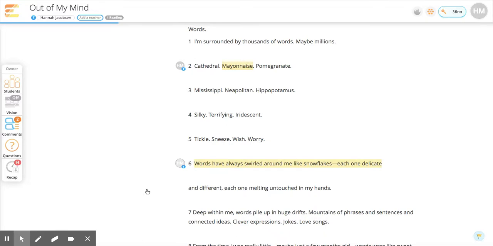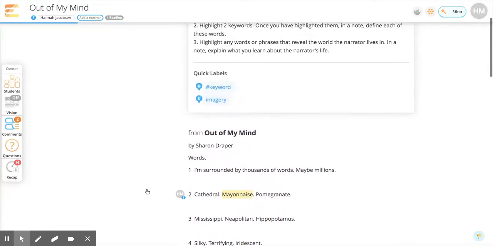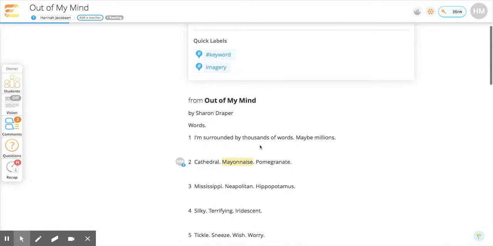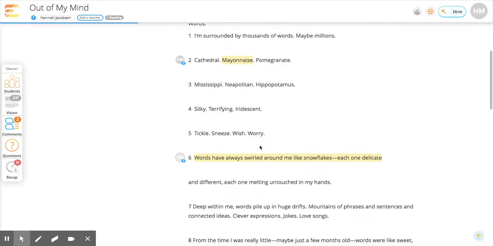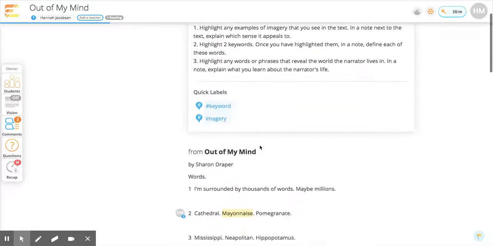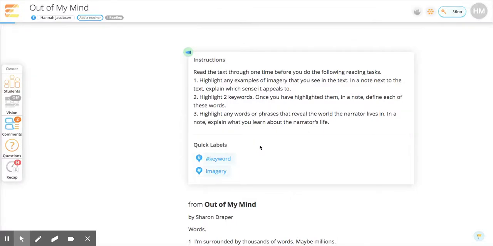That's about it. Make sure you answer all 3 of these. If you want to do the hashtag imagery to link up your responses, you can do that with the quick labels. If you have any other questions, please reach out to me on Canvas and I will definitely respond to you.